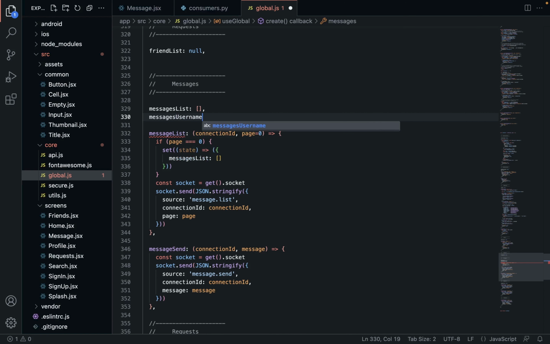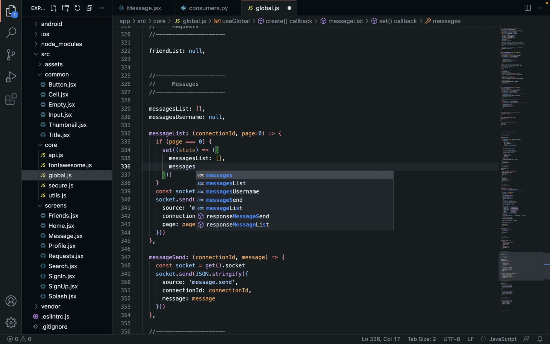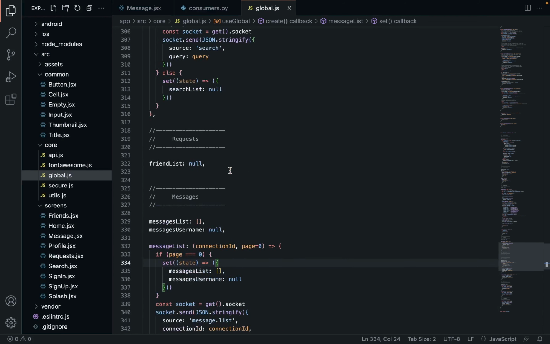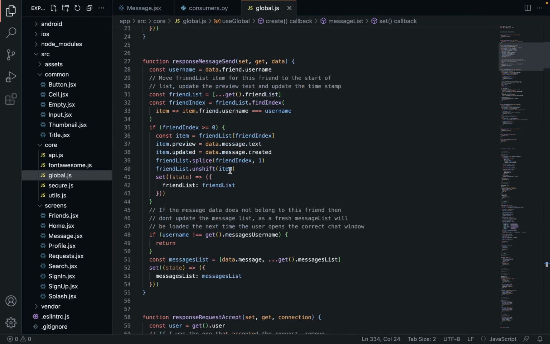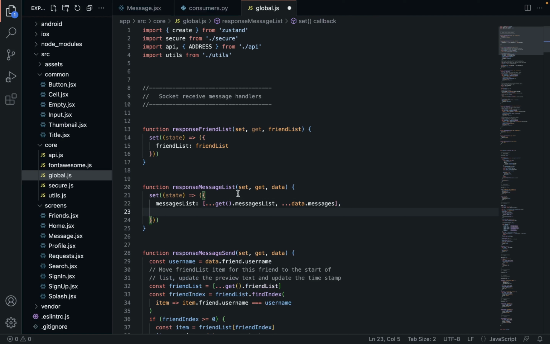Messages username is going to be null, and when we open it for the first time, we're going to wipe that as well. And then where we're going to set it is in our messages list. So whenever we get data for the messages list, we're going to say, okay, this data belongs to this user's username.